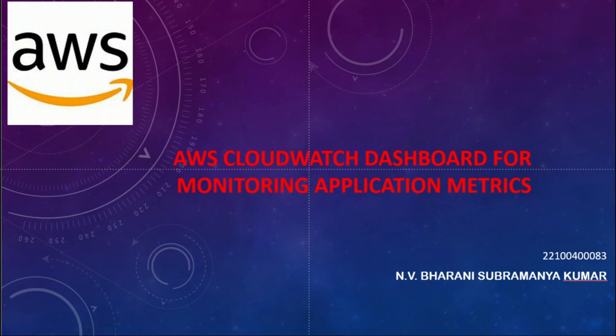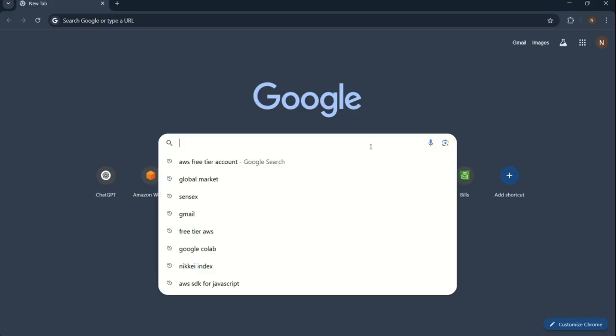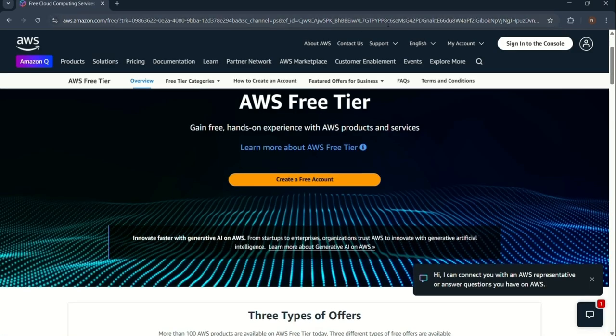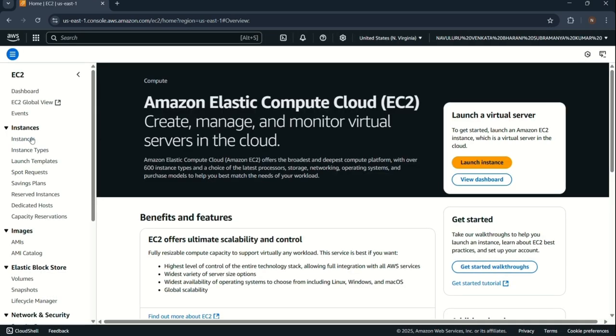Our task is setting up an AWS CloudWatch dashboard for monitoring application metrics. For that, to begin with, we utilize the AWS free tier account for this task. First, sign into the AWS management console, and after that, search for EC2 instances in the services menu.